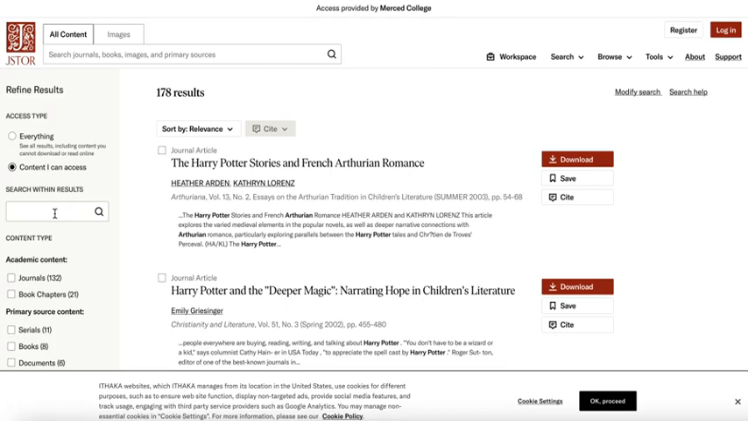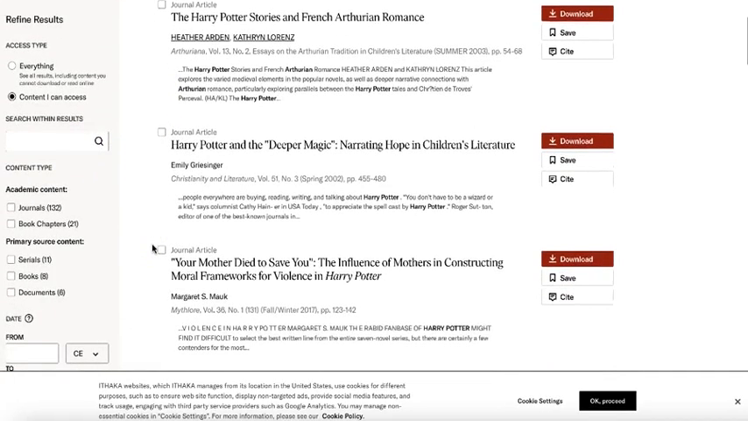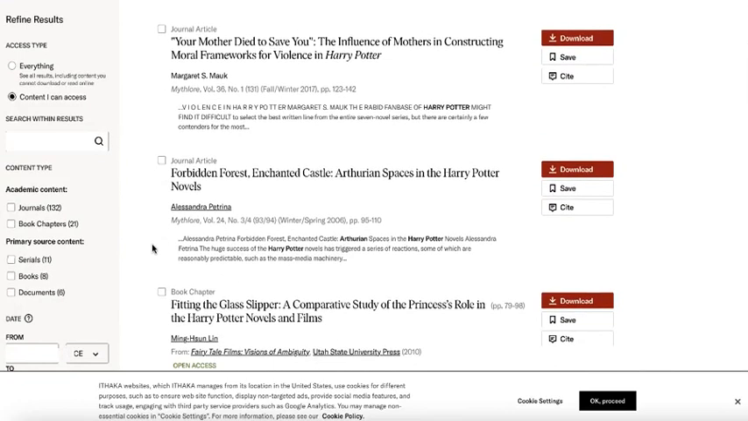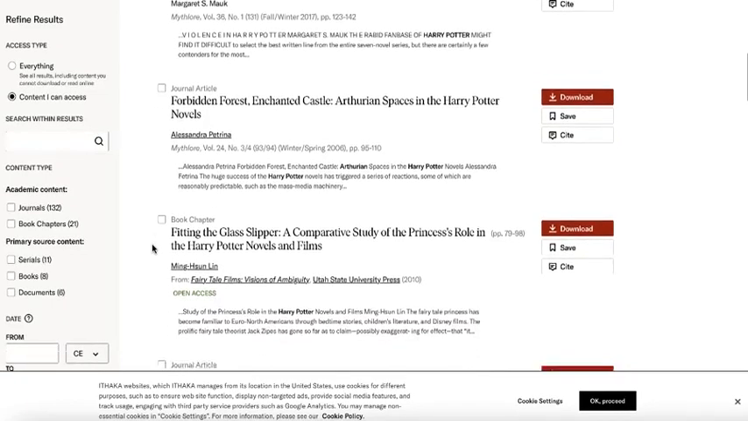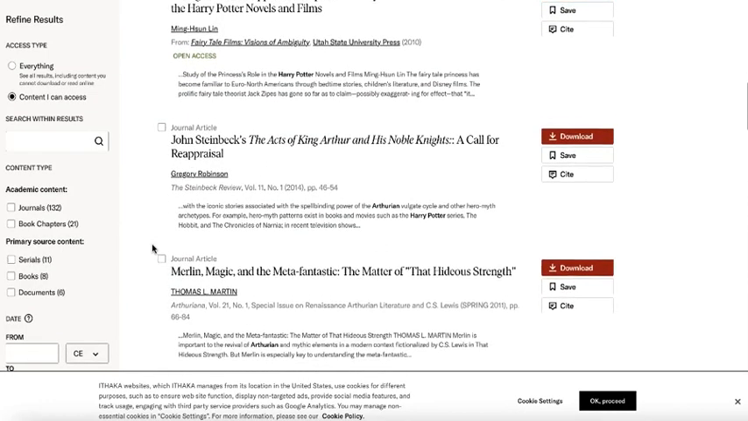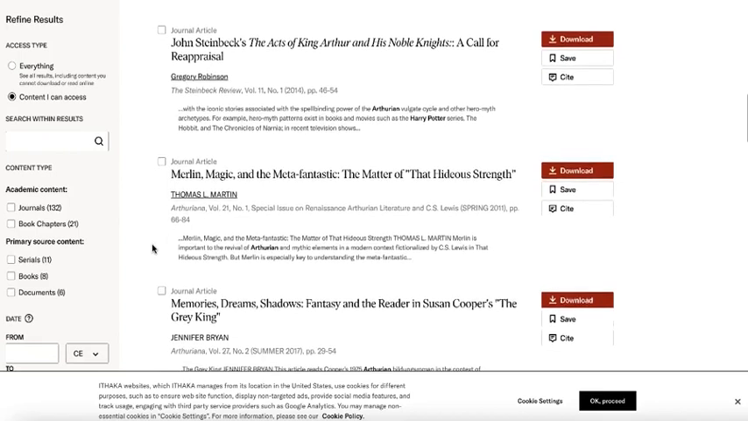The first title looks super promising. It's called The Harry Potter Stories in French Arthurian Romance. And I know it says stories, but keep in mind there's lots of overlap between the books and the movies. Now, as I keep scrolling down, there are possibly other titles that look like they could help, but I'm also seeing this. It's called Forbidden Forest, Enchanted Castle, Arthurian Spaces in the Harry Potter Novels. And I'm just going to continue to scroll down a little bit to see what else we might find.